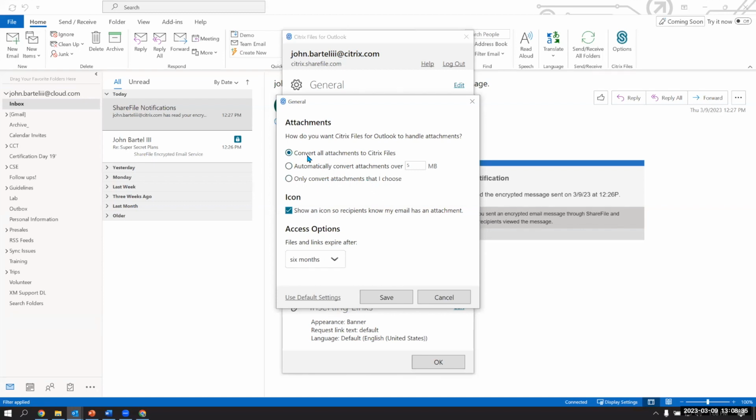By default, it's going to convert all your attachments into Citrix Files if you have it enabled. And I'll demonstrate how that looks when we perform a drag and drop into one of the emails that you're going to send out.